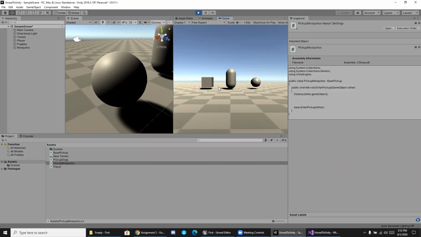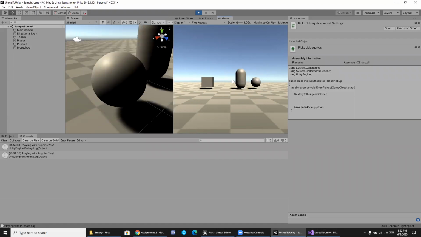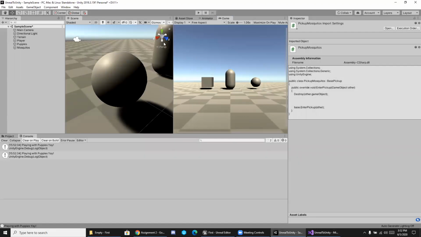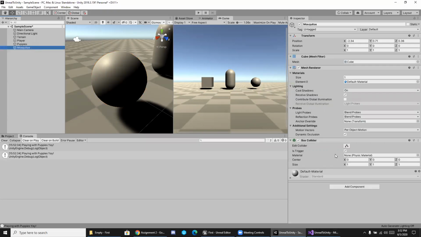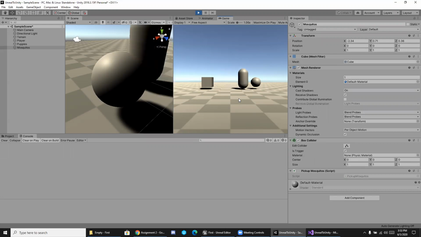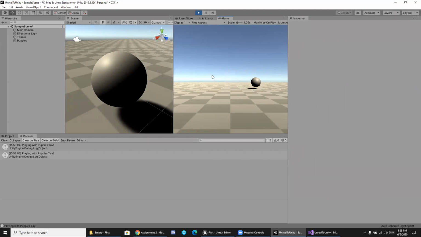We'll play this and play with puppies, having a good time. Then we go over to the other side and we are not doing anything. So, mosquitoes, I forgot to attach the mosquito script. That would help. So puppies again, still working fine. Hit that and our mosquitoes and character will both be destroyed.